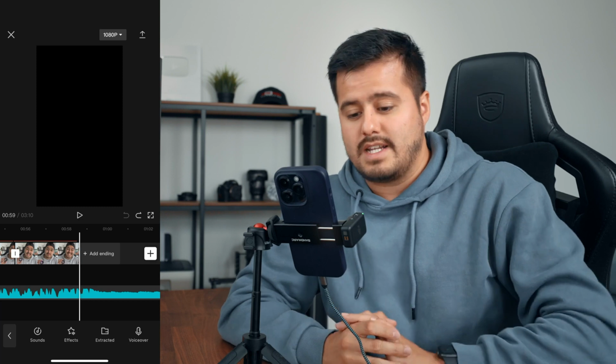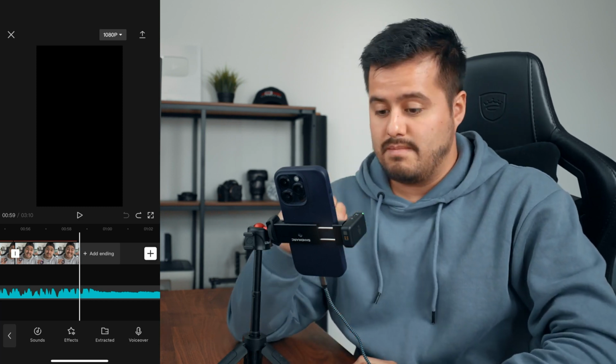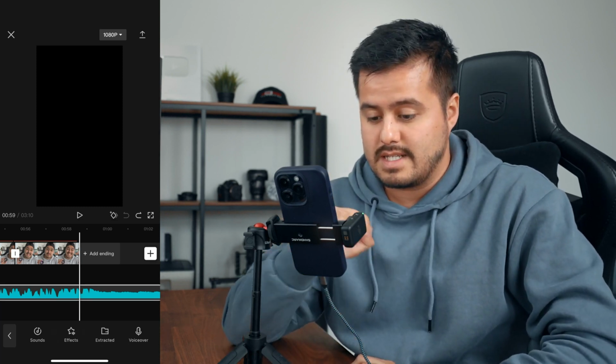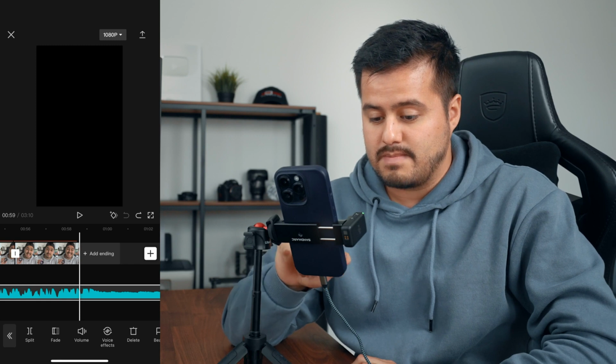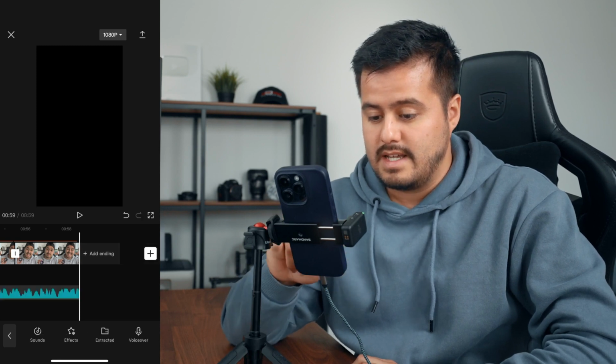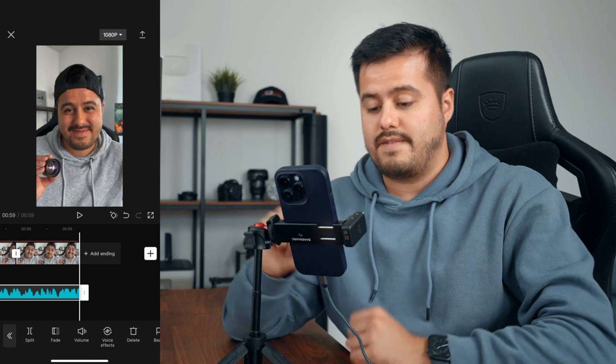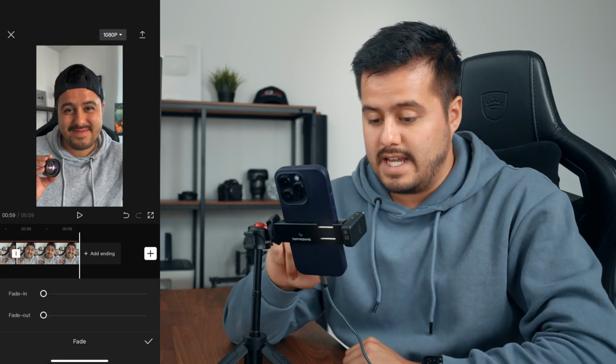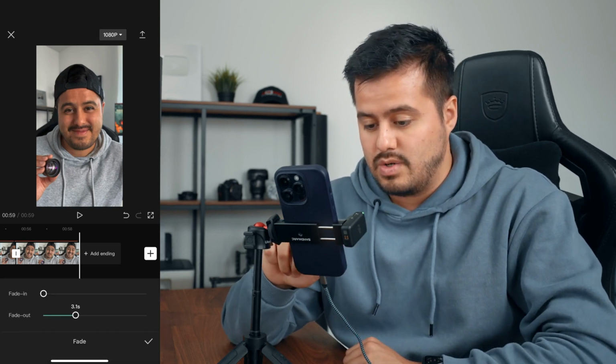Now something I forgot is to trim the ending of the music. So I'm gonna select the song, and then I'm gonna split it and then delete it. And I'm also gonna create a fade out, then selecting fade. I'm gonna fade it to 5 seconds.